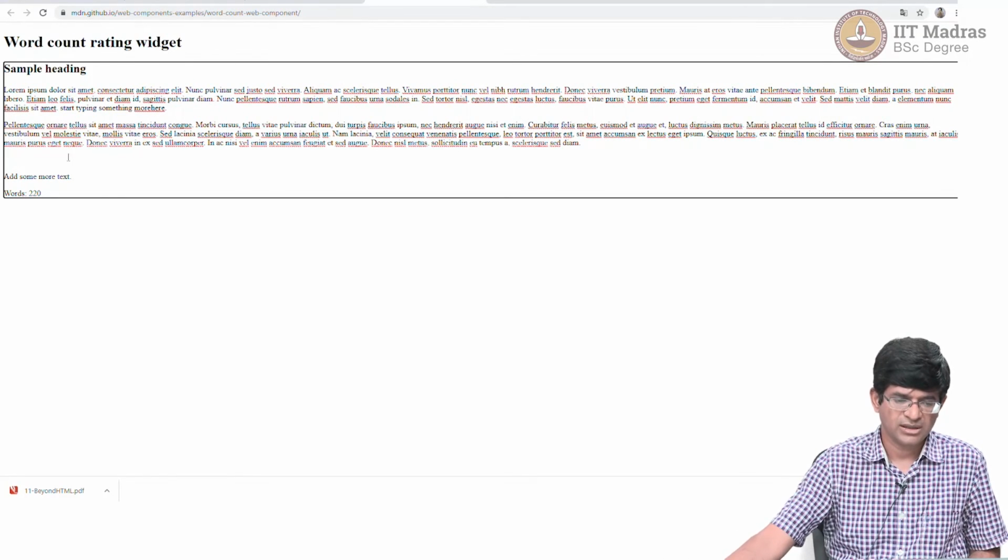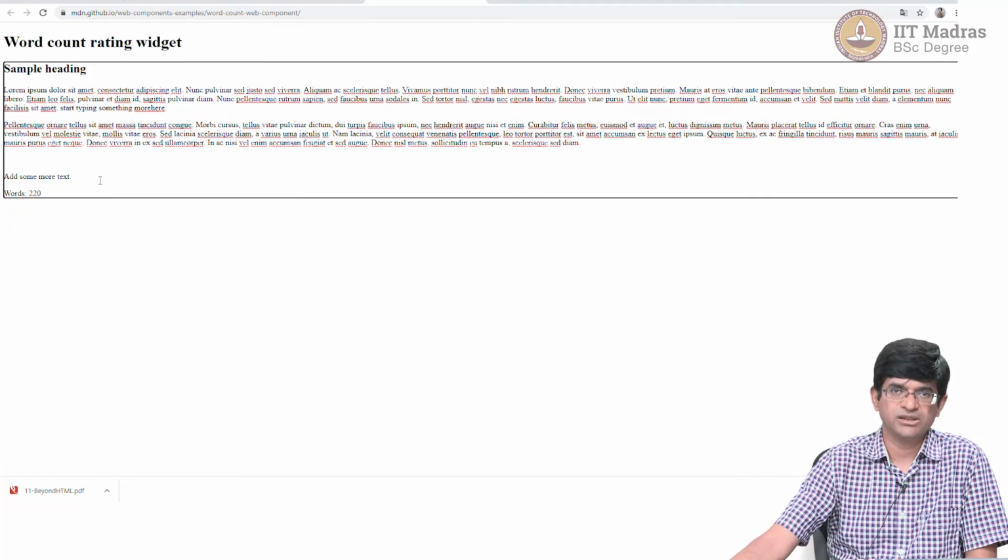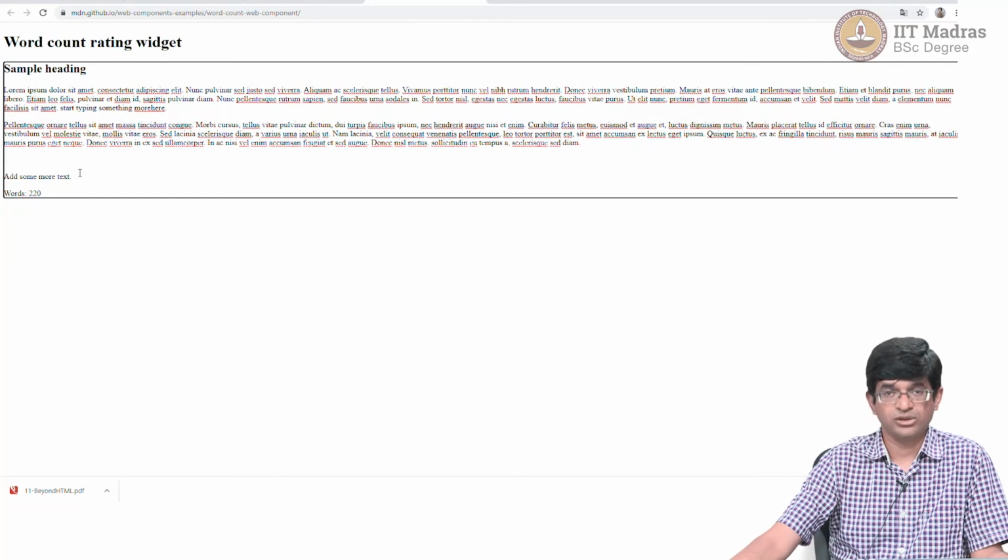All of this works, but you will realize that you can't actually select this words colon 220 and delete it. It's not part of the paragraph. It just sits over there because it was created by the JavaScript. It's not something you typed in. Okay, so no matter where else you type, it will automatically add this at the end. So is this useful? Think about it.